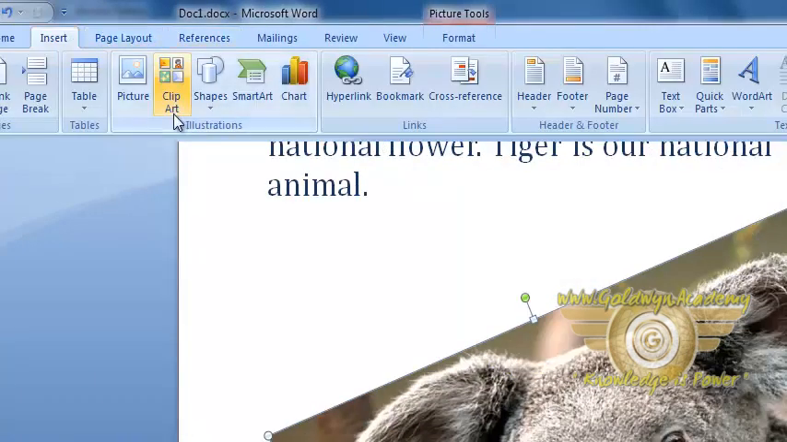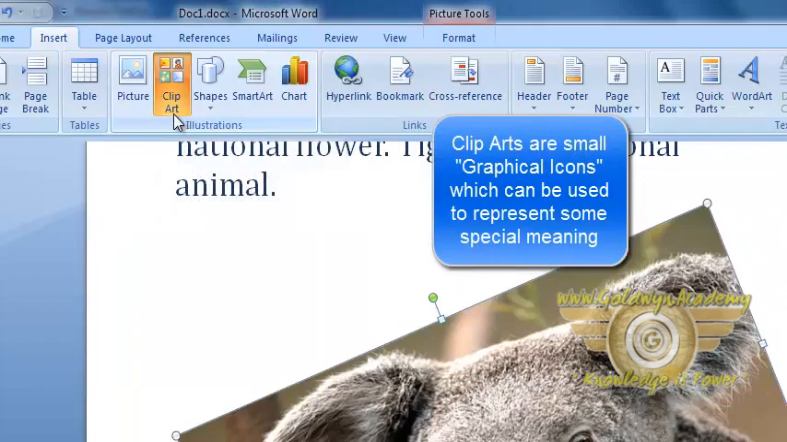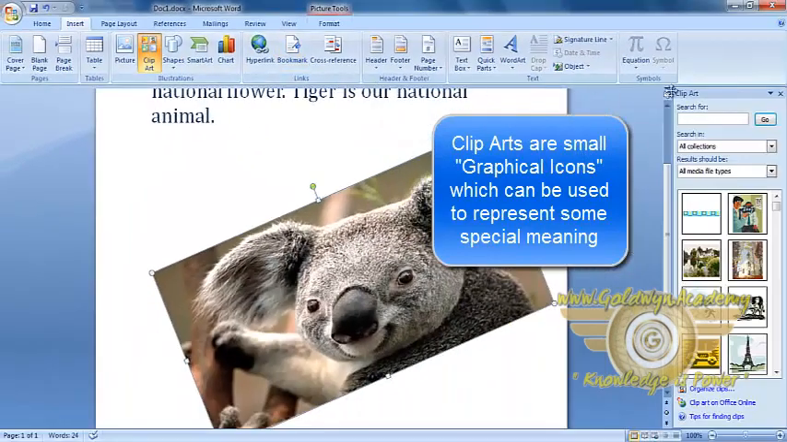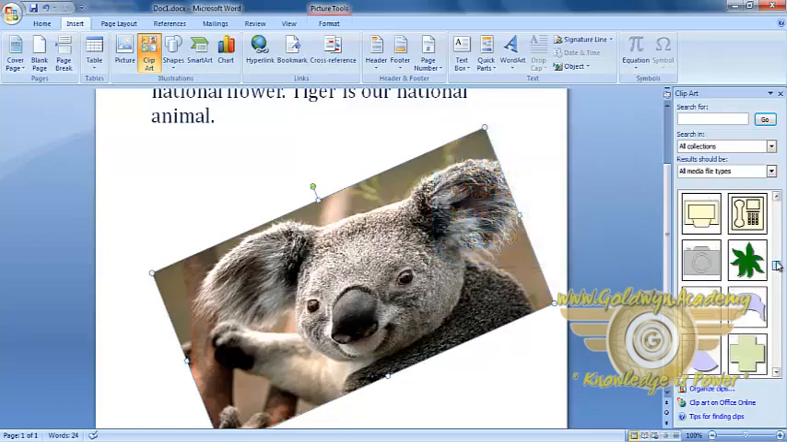The second type of graphics are clip arts. Click on clip arts. As you can see, at the rightmost corner there is a panel from where you can browse all the clip arts that are available in your computer.